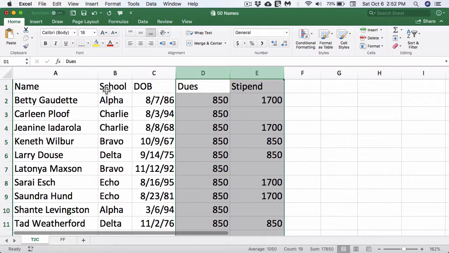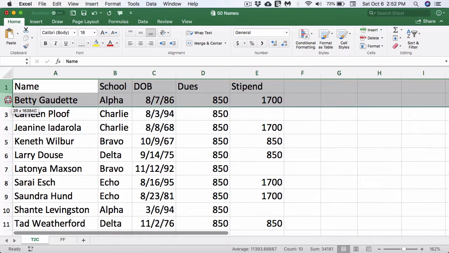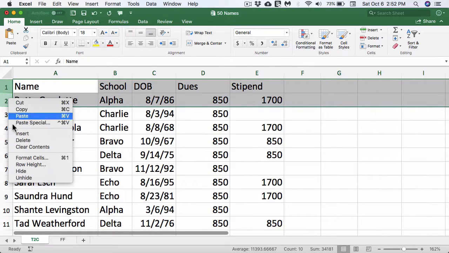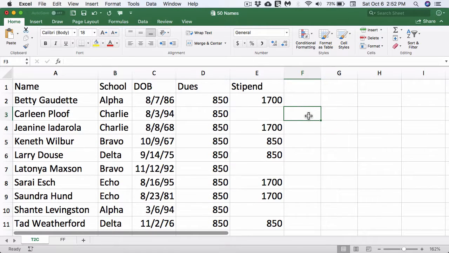If you were so inclined, you could come over here between row 1 and 2, and you can pretty much do exactly the same thing over here that you did for the columns. So, row height. I find that most of the time, though, people are more concerned about changing the widths of the columns.